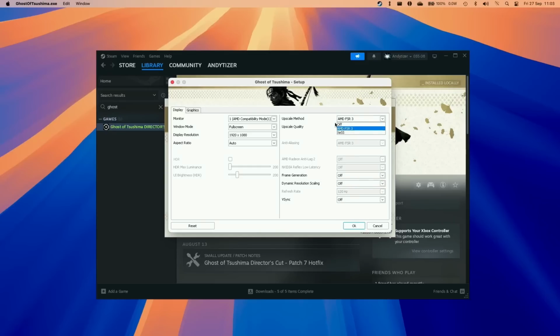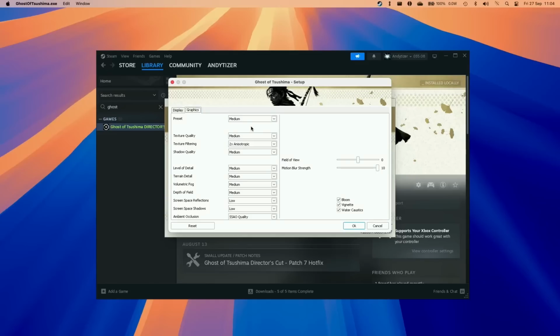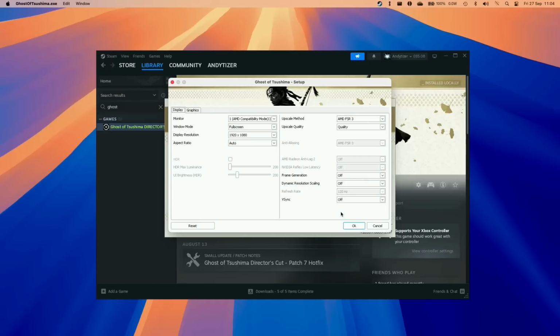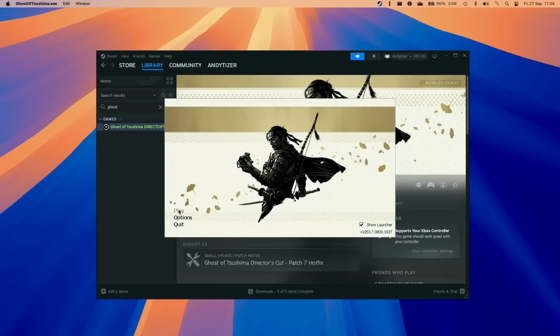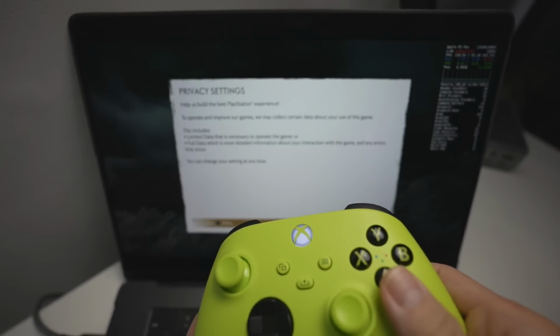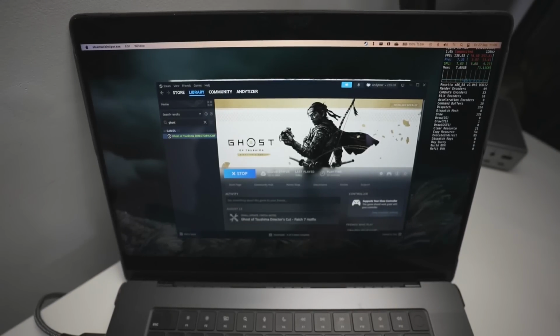Then what I want to do is turn on AMD FSR. We're going to set this to quality mode and set the graphics settings to the preset of medium. And then we're going to see how this runs. So press OK and then press play. Here I've got my controller and I'm going to be controlling the game using this Xbox controller, which is already paired up via Bluetooth here.